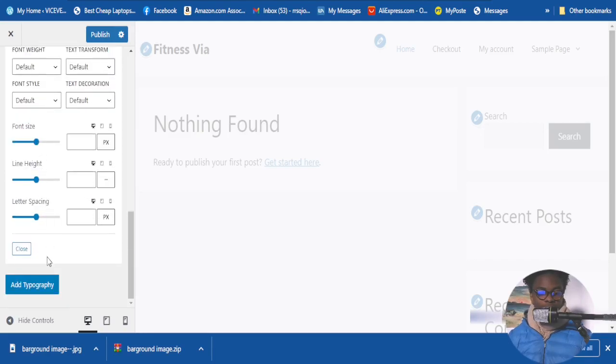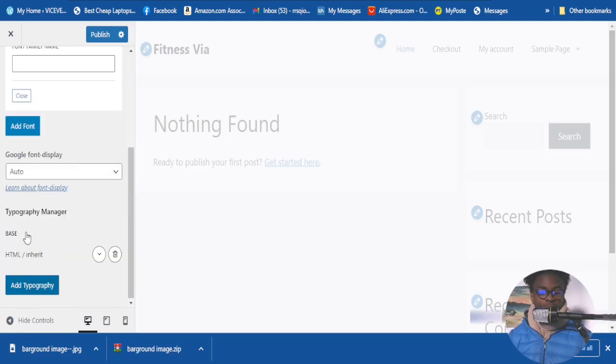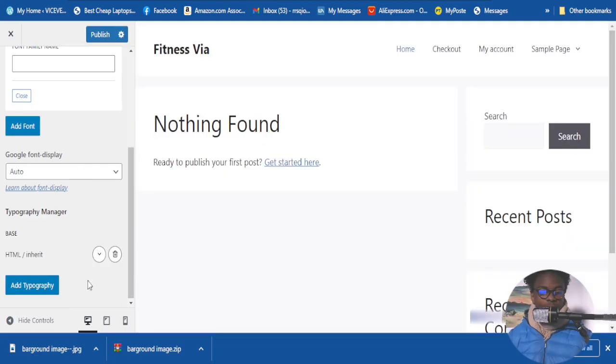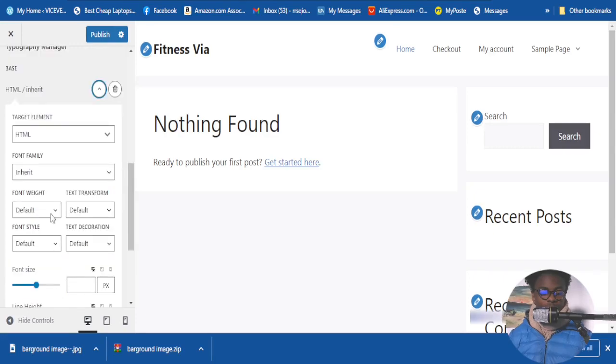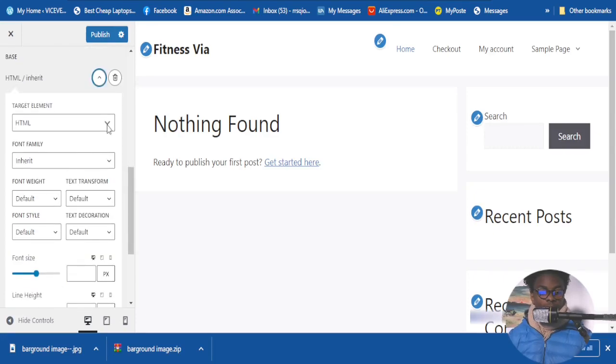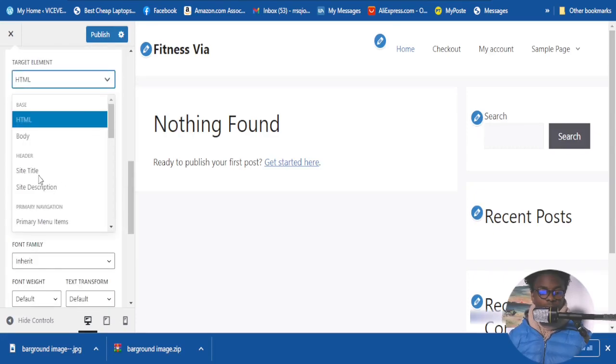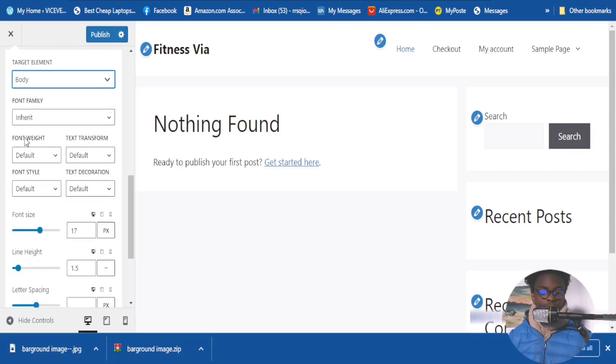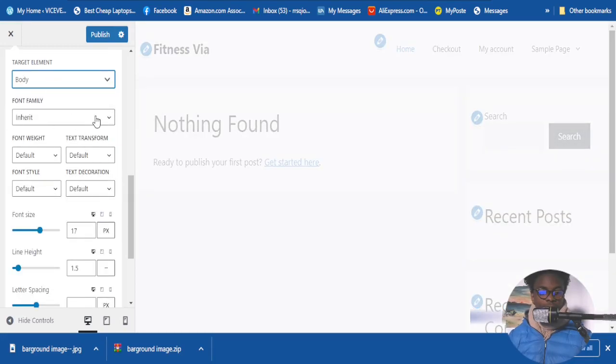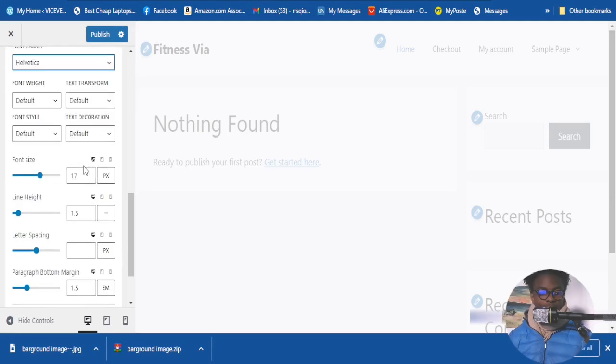You can set up the size there. And when you finish, you click add typography. So let's target another one again. Let's target the body. The body, which typography do you want for the body?